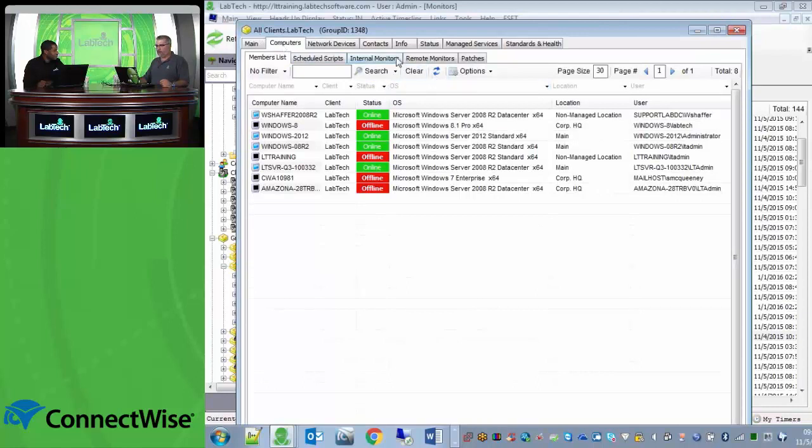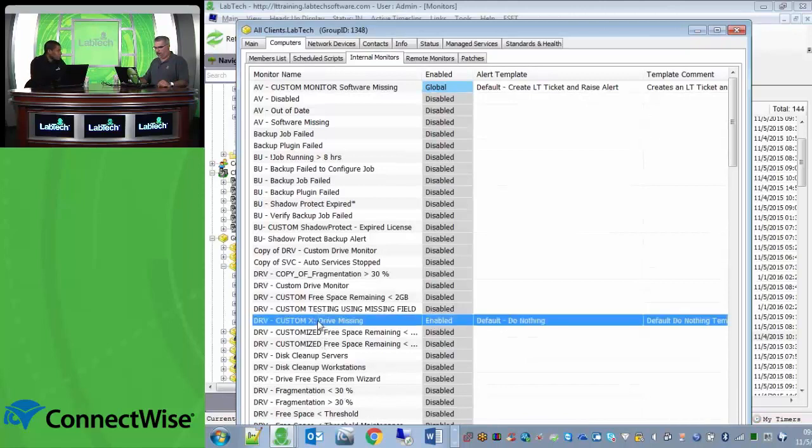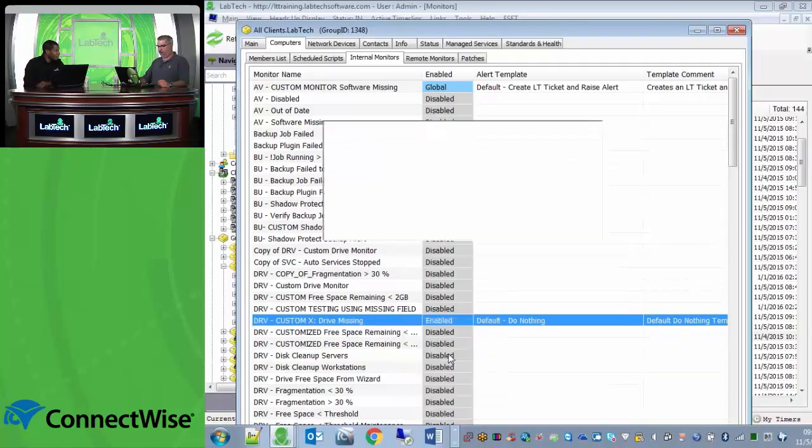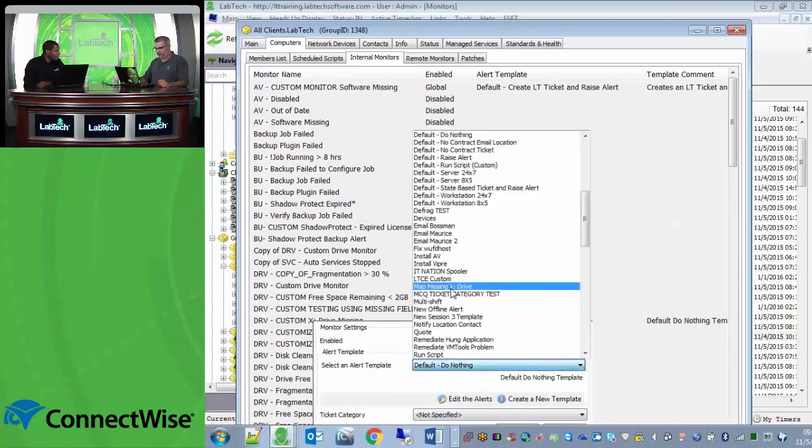You click on the computers tab, we go to internal monitors, and we're going to go find our monitor. There it is. Oh, it's currently enabled there, but look, it's currently set to default do nothing. Well, that's not going to do anybody any good, is it? Let's go ahead and change it. I'm going to edit the settings. Let's see if we can find that alert template.